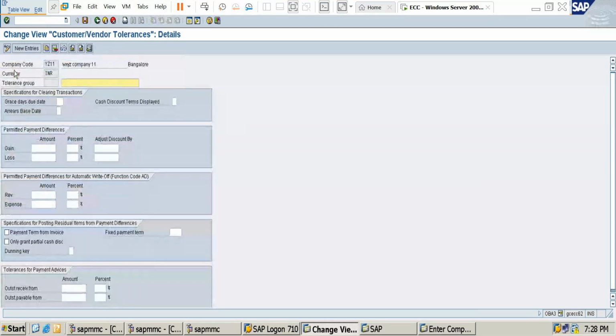Okay, here there is a mistake. Company code is displaying, okay, but down there, the currency, who has entered that? I have not entered anything there. Do I remove that, ma'am? Okay, do one thing. You cannot remove.